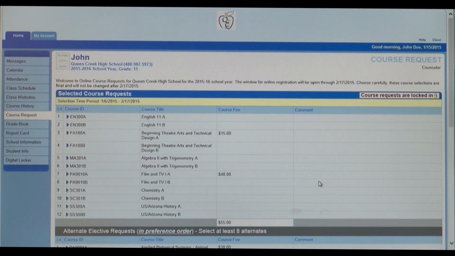If you have any questions, please see the counselors during Achievement Hour in the B141 Computer Lab during the weeks that the window is open to do online course requests. Good luck!